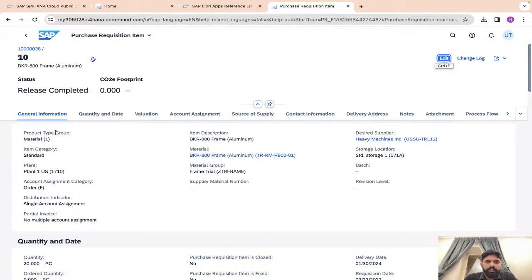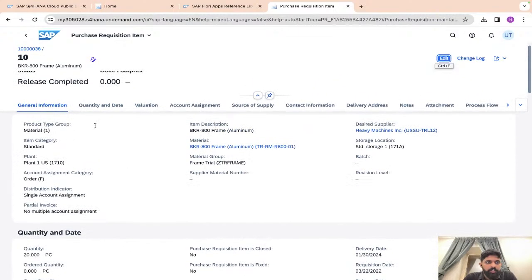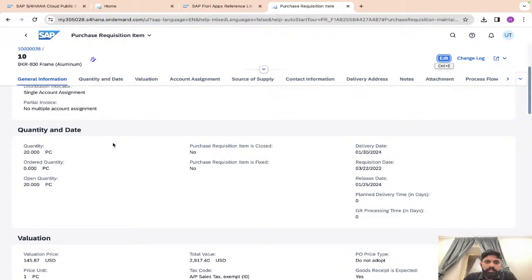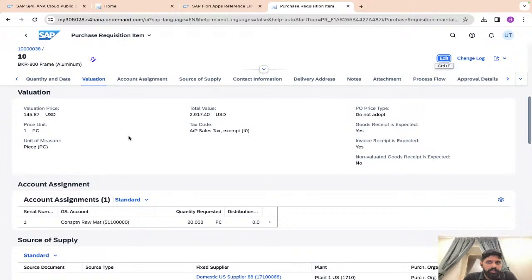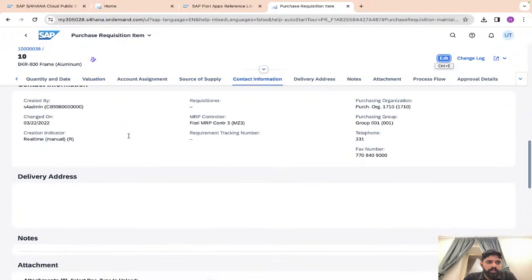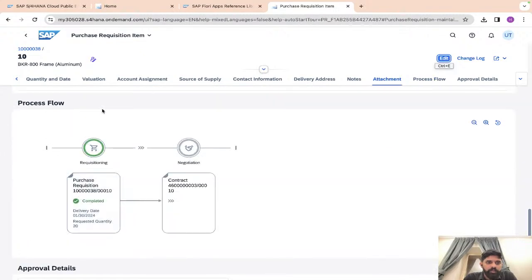Here you can see all the details tab-wise for that particular purchase requisition. These are the details, like this is your general information. All of these details we are going to understand while we start creating the purchase requisition. This is valuation, account assignment, everything. Then you have the approval. This is the process flow. So this purchase requisition was created with respect to this one, a contract is created, so this is the contract number.